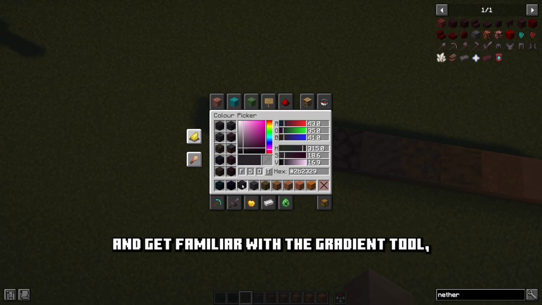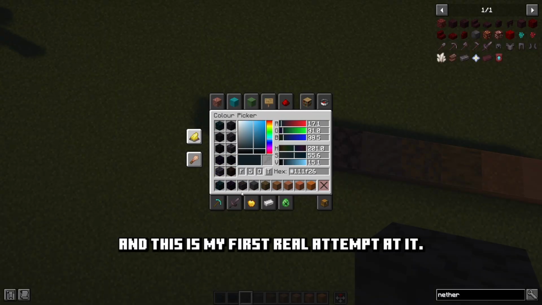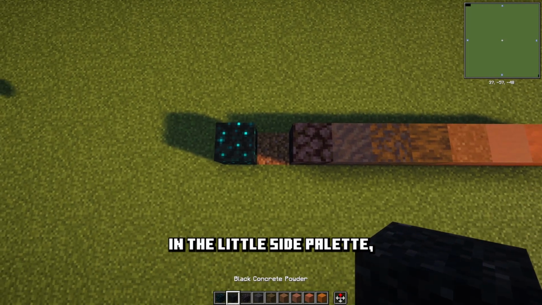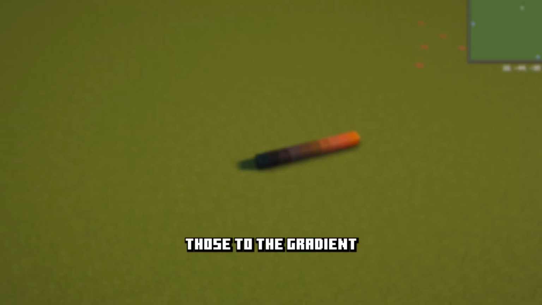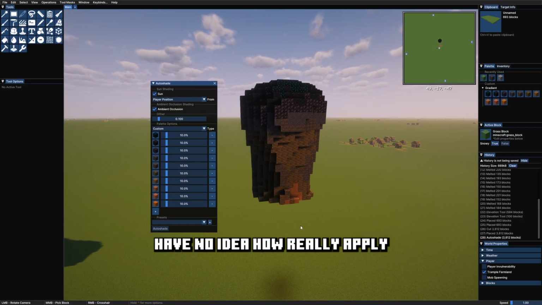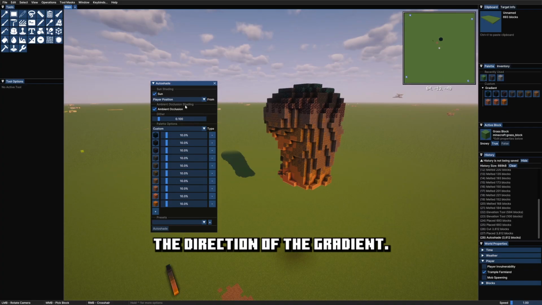Wanted to try and get familiar with the gradient tool, and this is my first real attempt at it. I spent forever picking different colors out for the build and saved all my block choices into the little side palette, thinking it would just apply those to the gradient when I go to use it, but that's not exactly how that works. I also have no idea how to really apply the direction of the gradient.